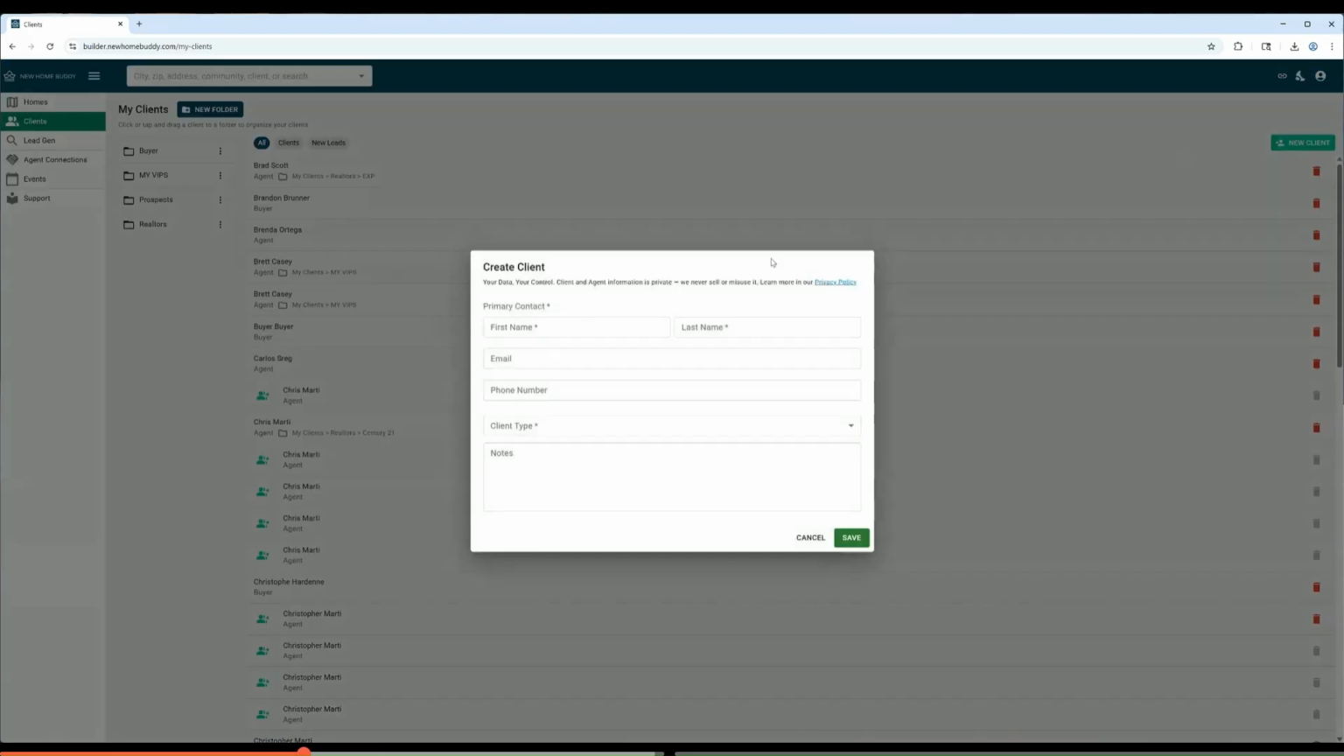You come in, you click new client. And so for today's example, I'll do test client. Great. You don't even need their email. You don't need their phone number. This name is just so that you know who they are. And then you can pick the type. The main difference right now is if you pick an agent, they'll see commission. If you pick a buyer, they won't. That's it. You hit save.